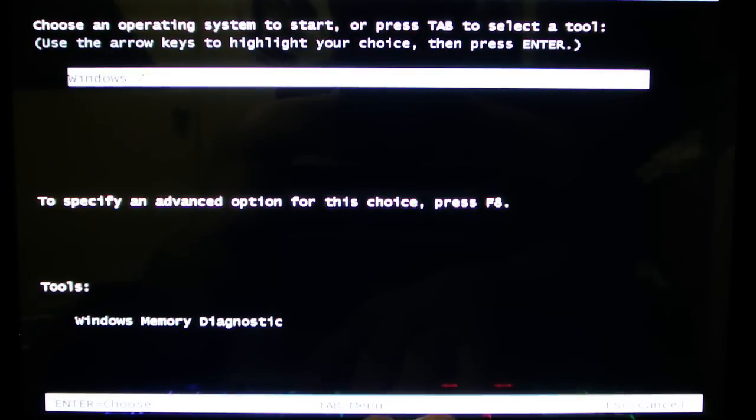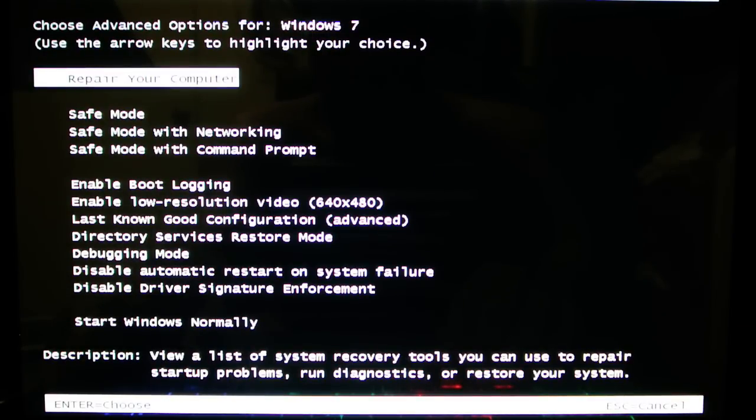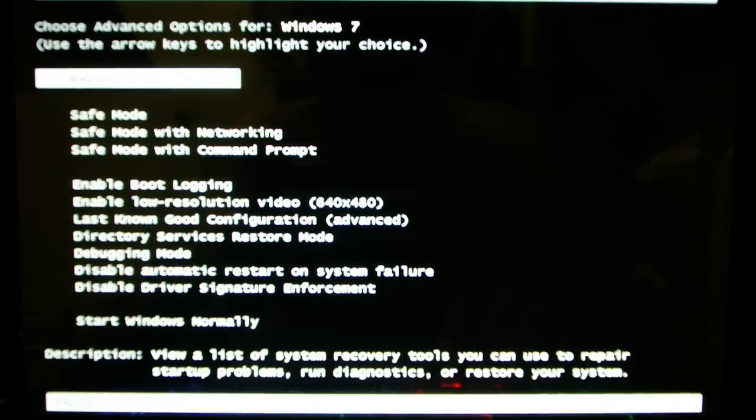Sorry. Oh, that's something else. Okay, let me exit. Let's hold F8. Okay, right there. It's F8 for Windows 7. I've got a Windows 7. So what you do, you go to, I think, repair your computer.